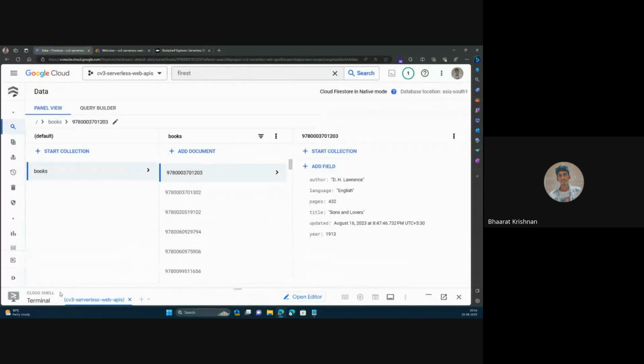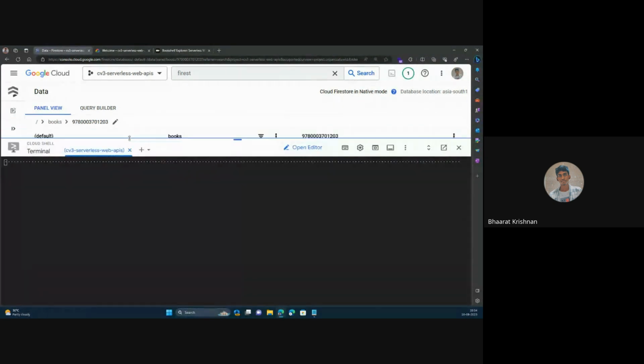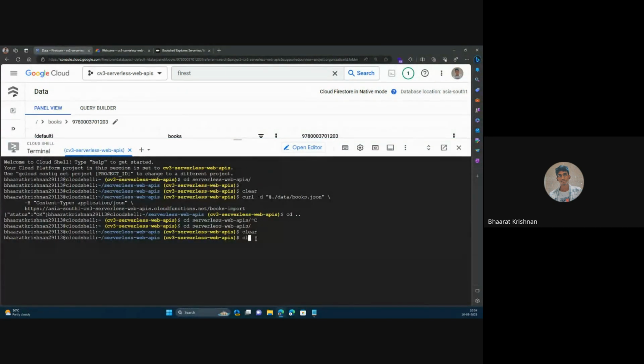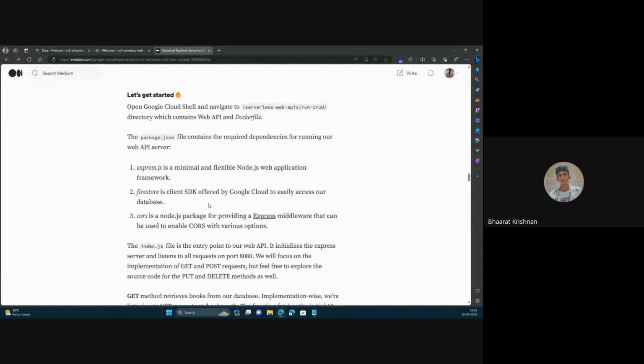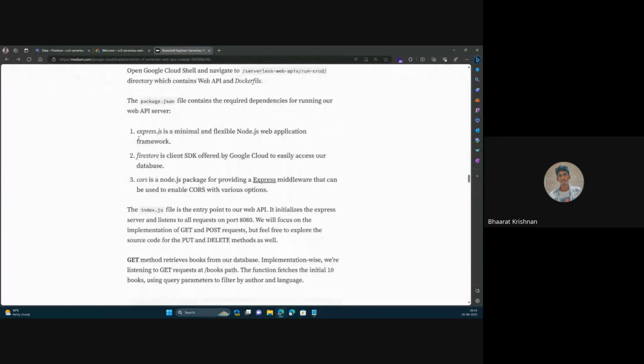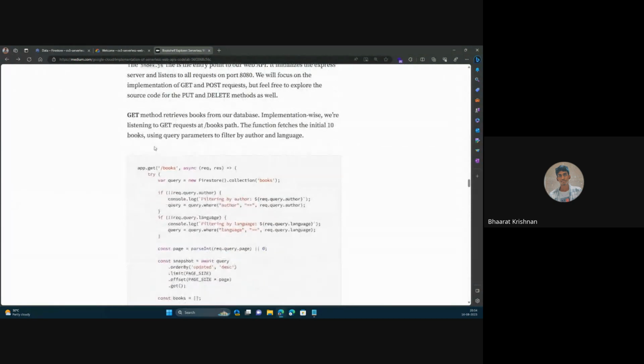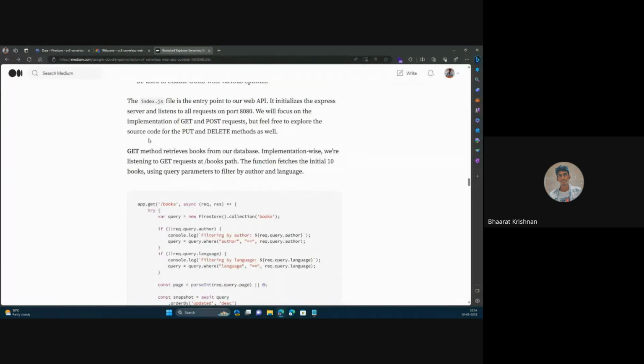The rest of the walkthrough will be in Cloud Shell, because it is pretty easy to deploy our container from the Cloud Shell. Okay, so the packages we are using are Express.js for creating our web API, and the Firestore client SDK, which helps us integrate with Google Cloud Firestore and do the necessary CRUD operations. The index.js contains the main source code for the get call, put call, post and delete calls.